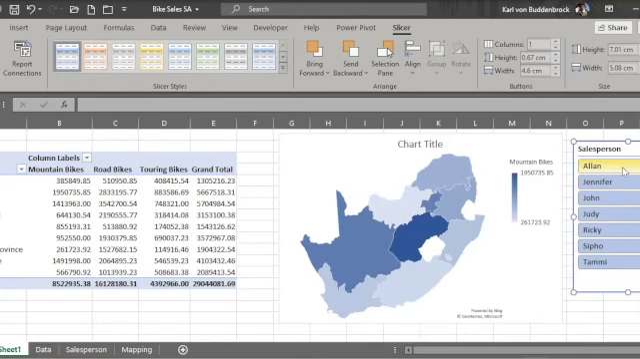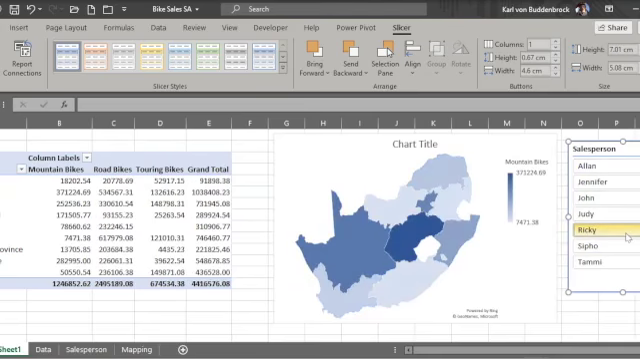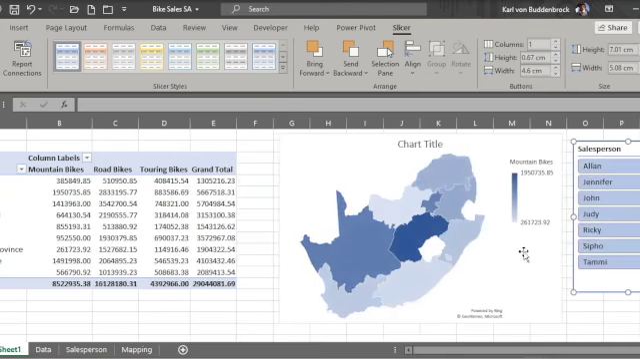Now watch this. If I choose Alan, it'll change the map. John, it'll change the map. Ricky, it'll change the map. How fantastic is that? So these are the beginnings of a dashboard.